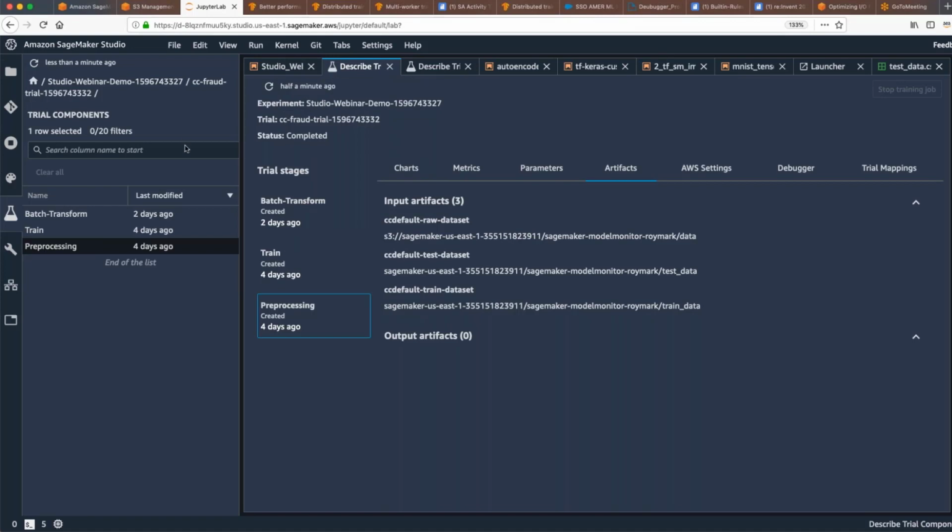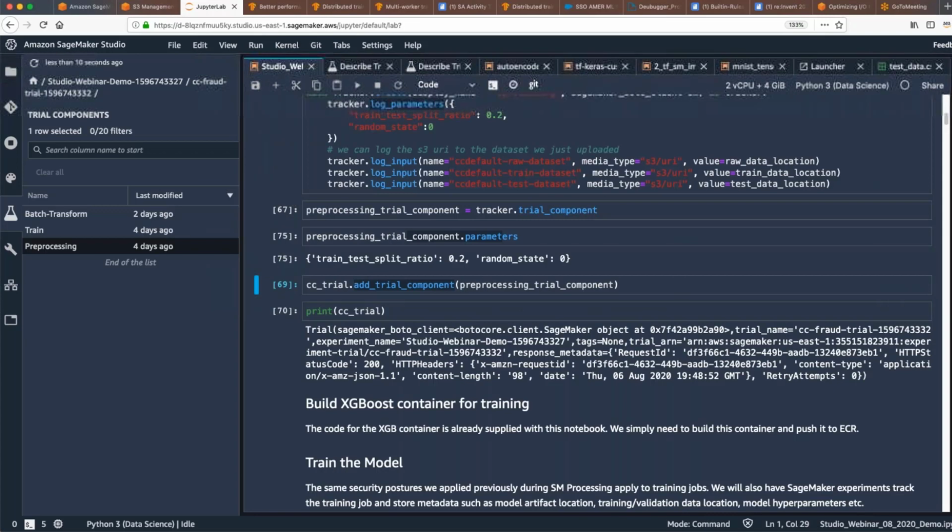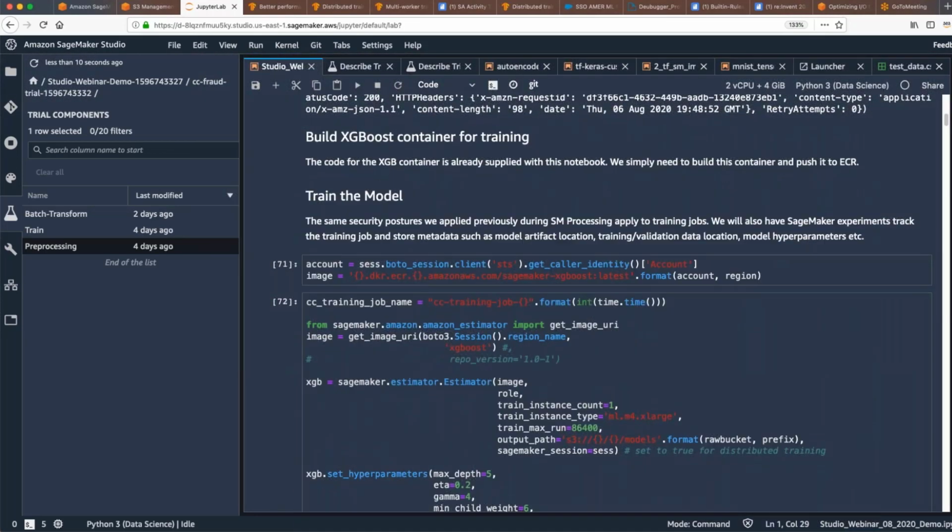So Studio gives you a visual way to navigate across a hierarchy of your experiments, your trials, and your trial components. And you can easily drill into the details, and you can even compare and contrast different training runs and chart those results easily. So coming back to our example, let's take a look at training the model.